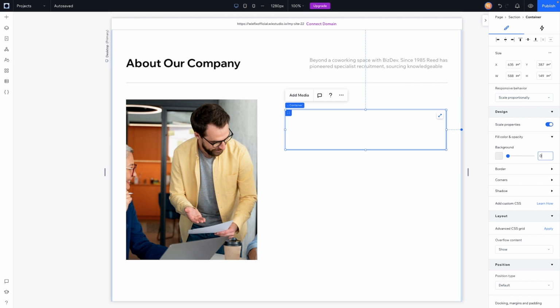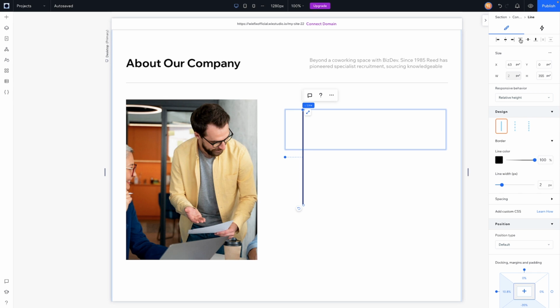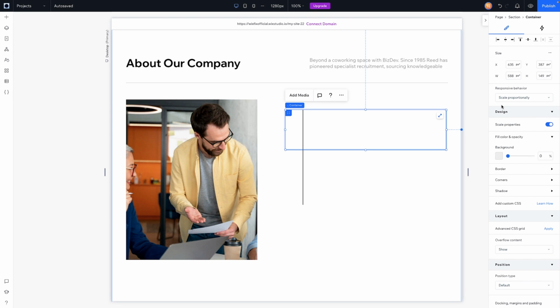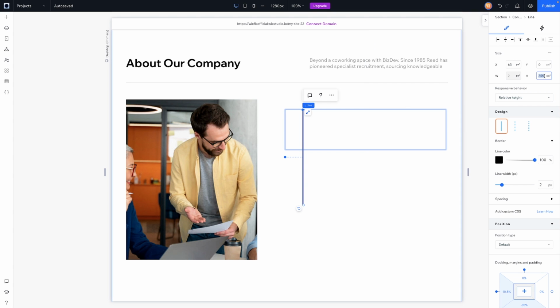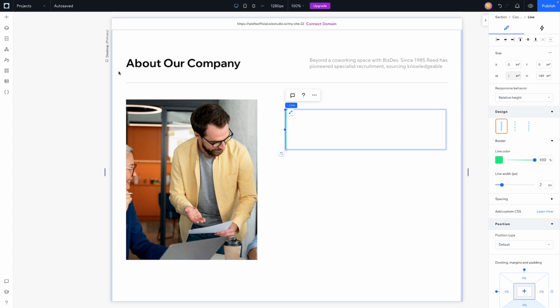Now for the design, let's remove the background. Inside of this, I want to have a vertical line. We'll go ahead and set the height to match the container. So for now it's 149. So we'll grab the line and just set this to 149. This is probably going to change here in just a few minutes, but for now let's go ahead and set the color to green and we'll send it to the left.